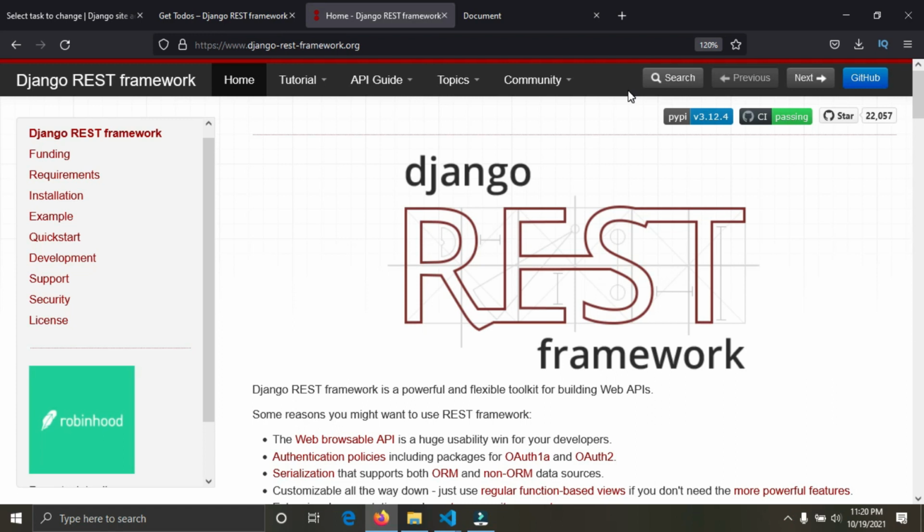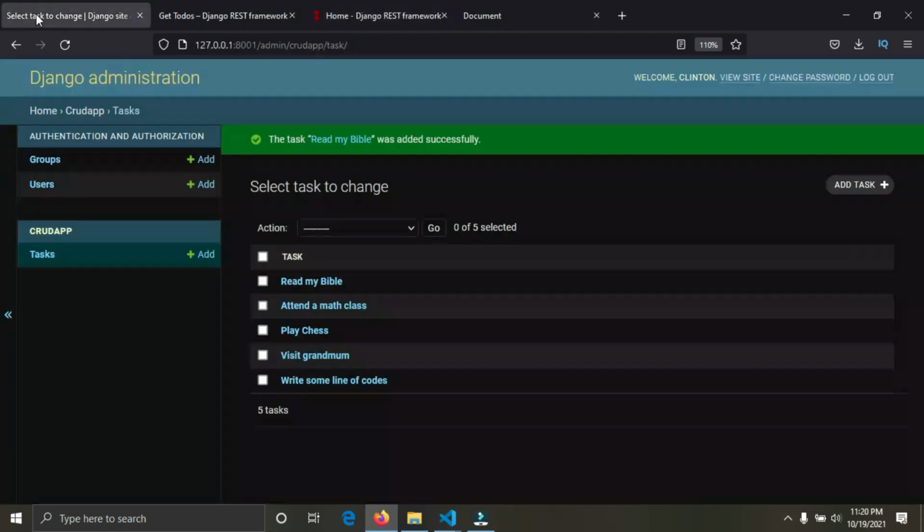So this is what I want to do. Let me show you. For example, here is my model. This is a simple to-do application, and here's my admin section. You can see I have these to-dos here. This is a list of to-dos I have in my database.